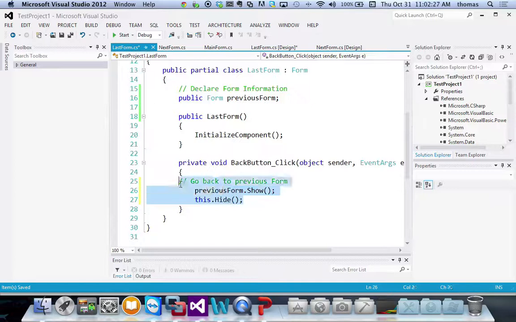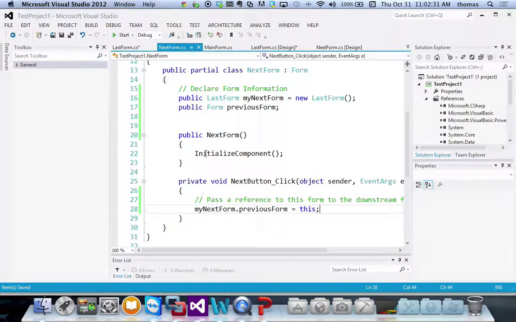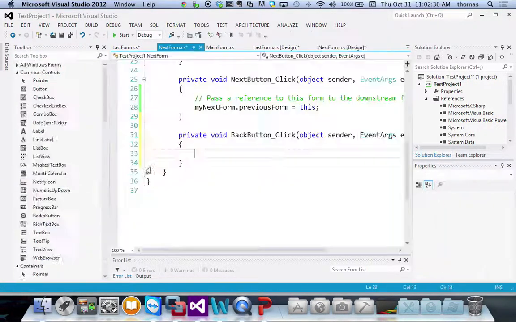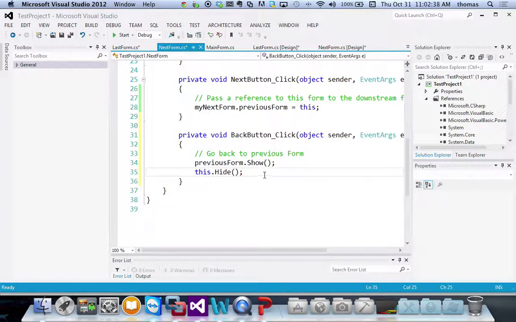Okay. So I'll grab all this, Control-C, I go back to my next form, and here we are, my back button is where I want it to go, and here it is, go back to previous form.